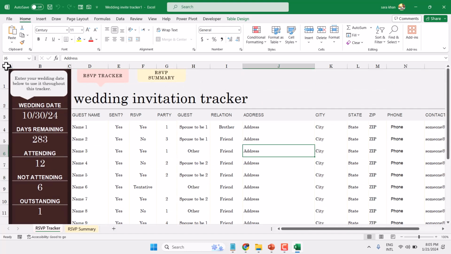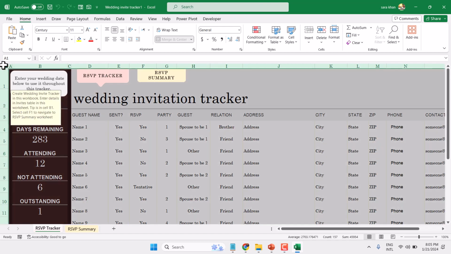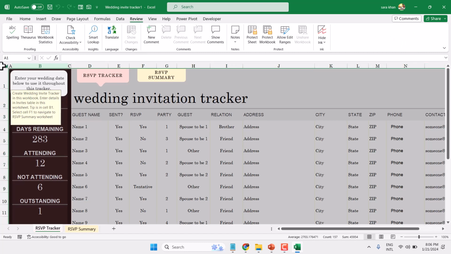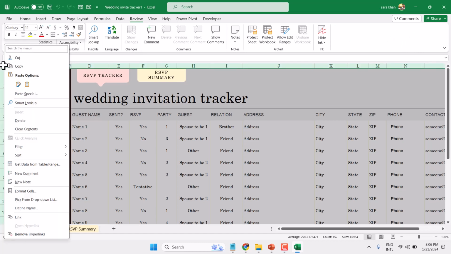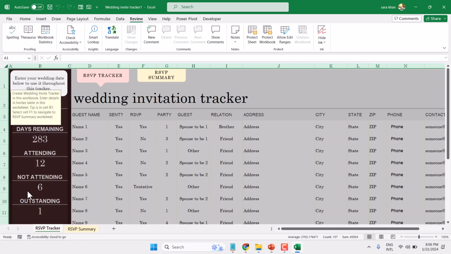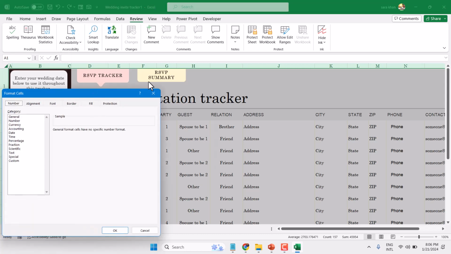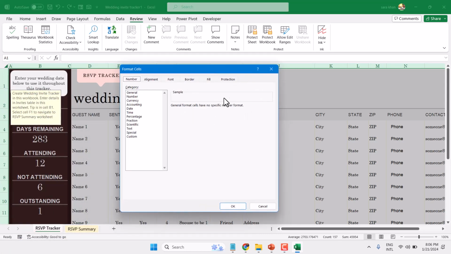So firstly, select this left side top corner, this one. Now right click on it. Now here click on Format Cells. Click on Protection. Unselect Locked. Click on OK.